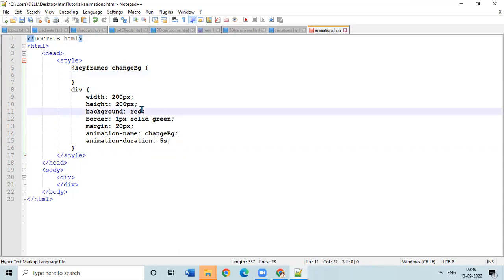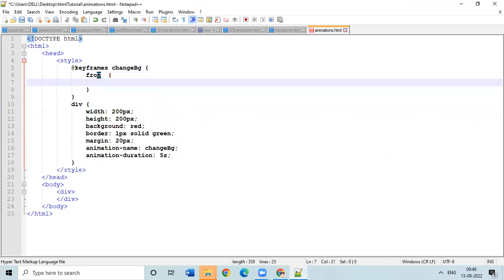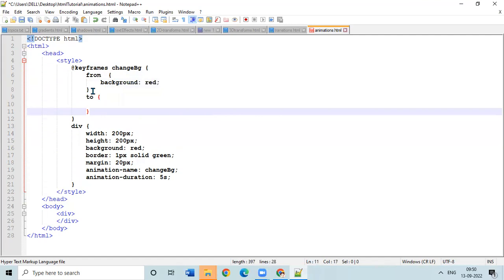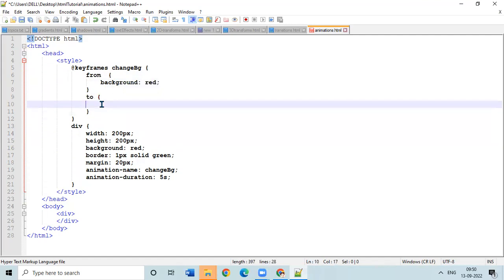And from which color to which color you want to change. I've already defined the red color, so from also I will give that red color only. From background red color, to which color do I want to change? Green color I want. To background green. Okay, now we will check it out.